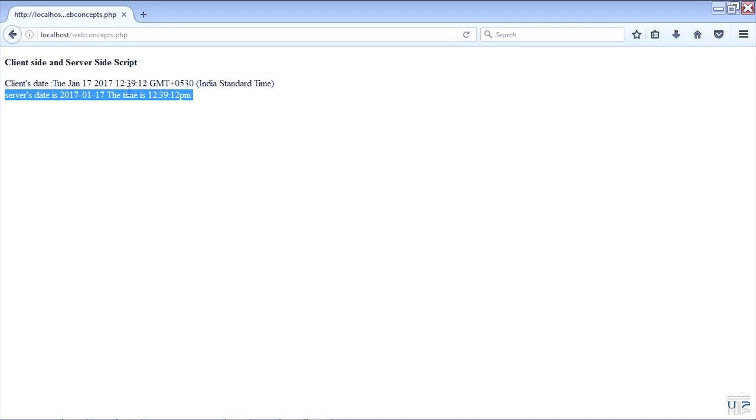Remember that this may be different in the real server situation, where the code is hosted on a server and the client is somebody else at a different location, which may have a different time zone, so this date reported and this date reported may be different. But since we are using a localhost, both are showing the same, January 17, January 17. Okay, so that is the way in which client side script can be embedded inside HTML using JavaScript. Server side script is your PHP.